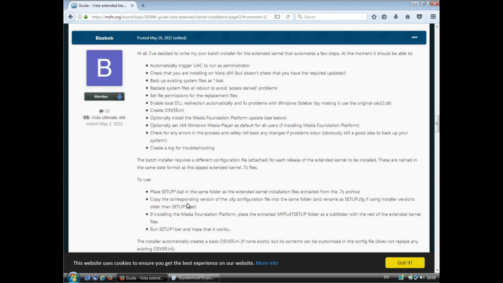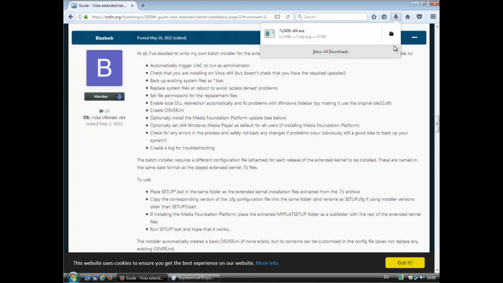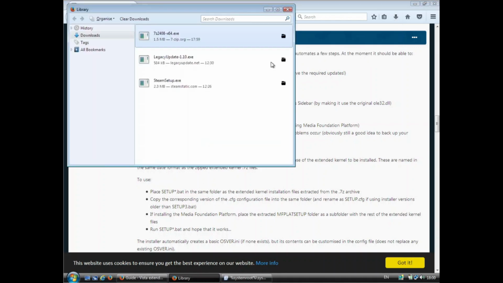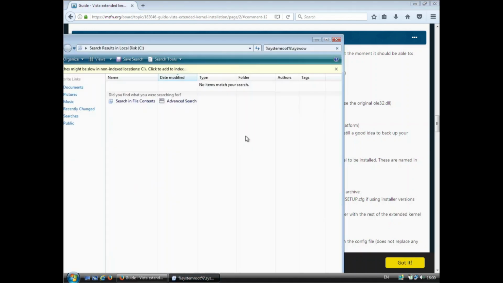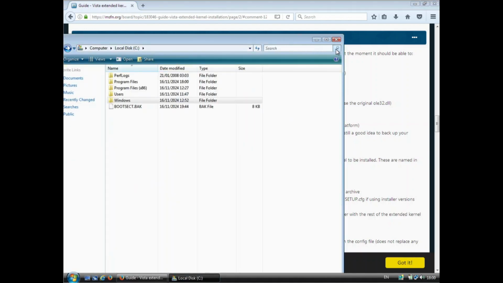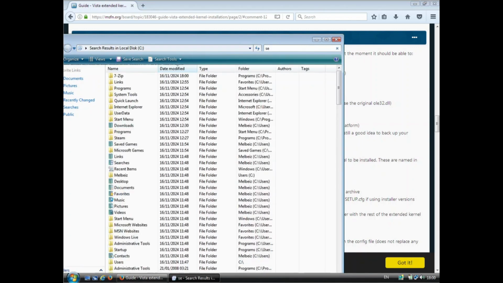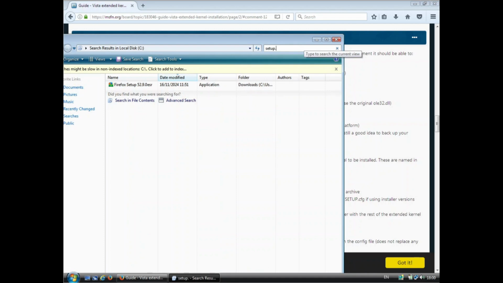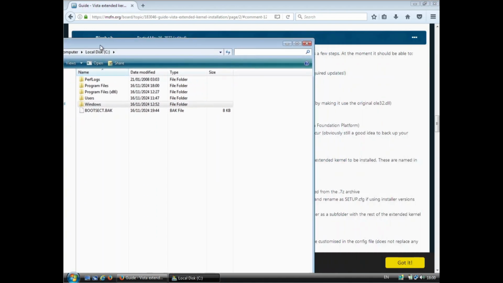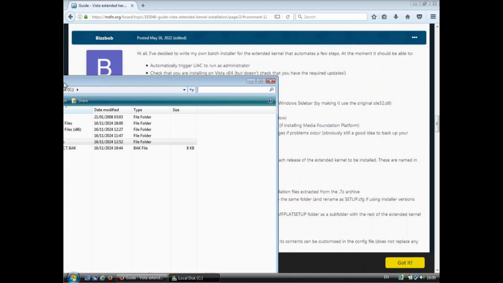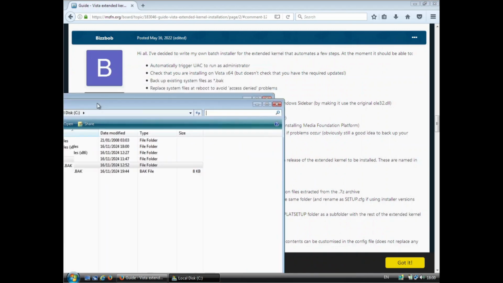Right, to use, place setup. Right, so what did I download before? Okay, so we need to... Alright, so setup.bat. How? In the entire local disk there's no such thing as setup.bat. Okay, this could be a really long video.